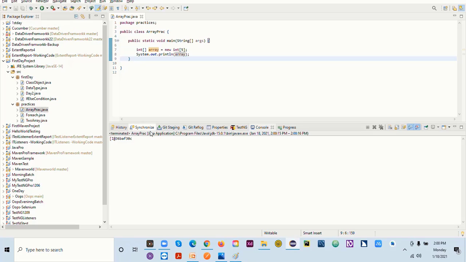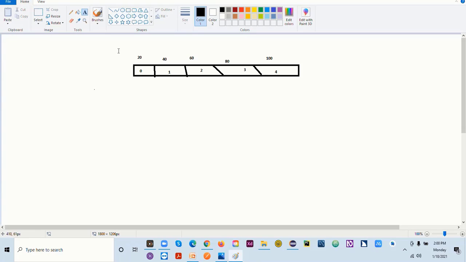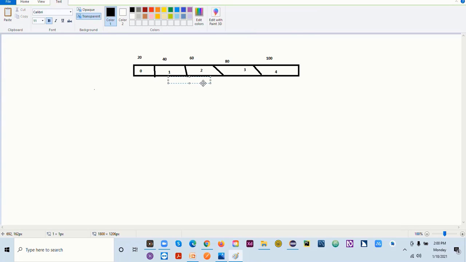So here you can see, as soon as I print this array, it will give you some garbage value, something you cannot even understand. This thing is an address where my array will be. As I didn't store any value, that's why it's printing an address. So let's say this will be the address for me, and on this address a value will be stored.